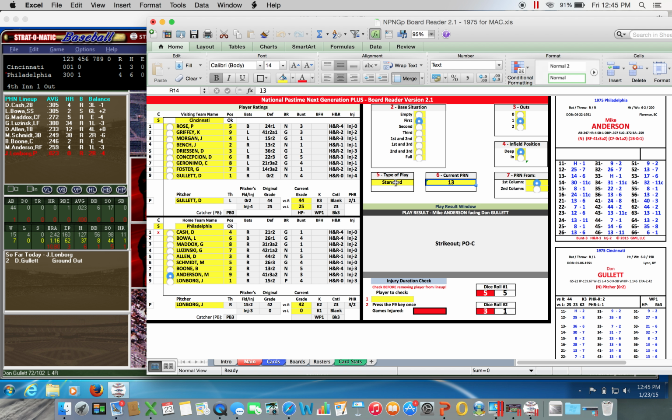Let's go ahead and sacrifice. I'll click on sacrifice. And we click next to Lonborg. And we get the play result right here. Error on the first baseman on the sacrifice attempt. The first baseman is Driessen. 36 is his error range, and on the dice roll previously, it was 1-36, 11-36. So we have a sacrifice, but an error is going to put runners at first and second with 1 out.